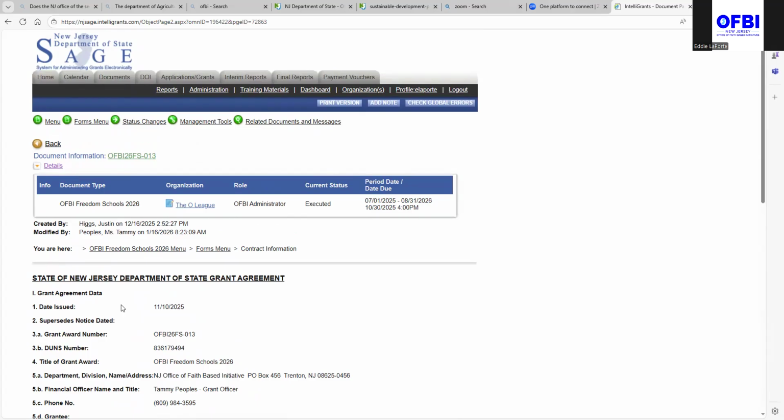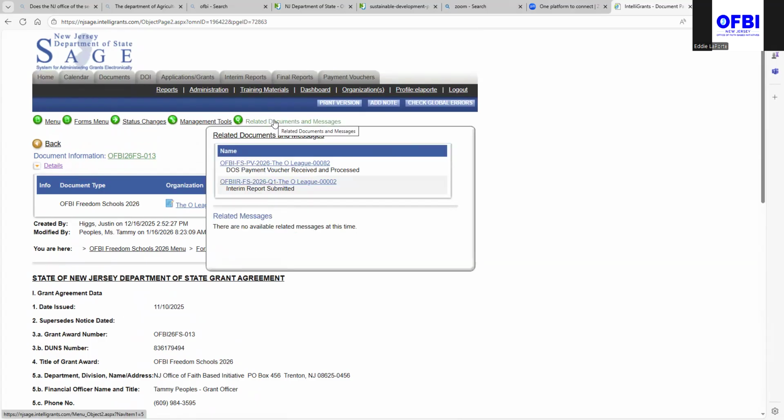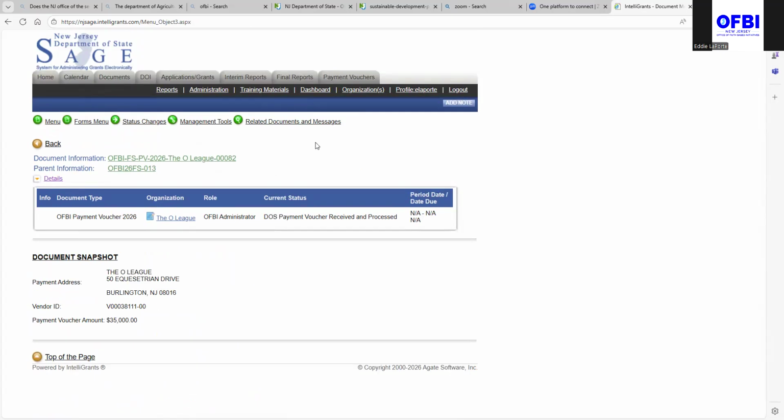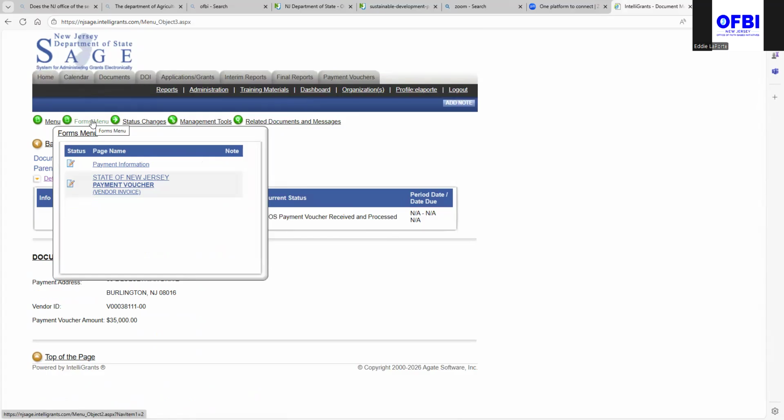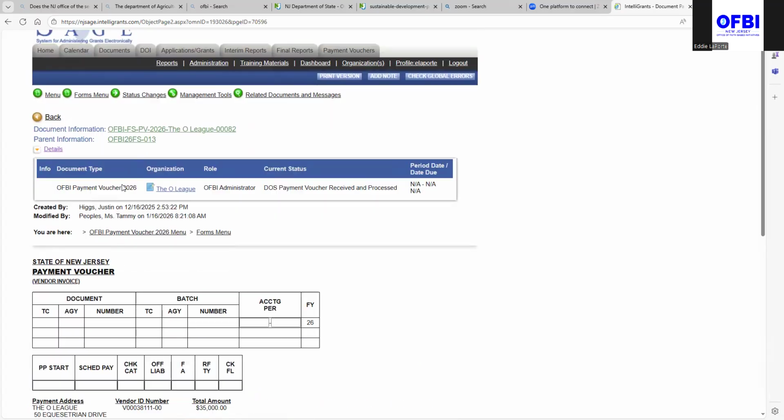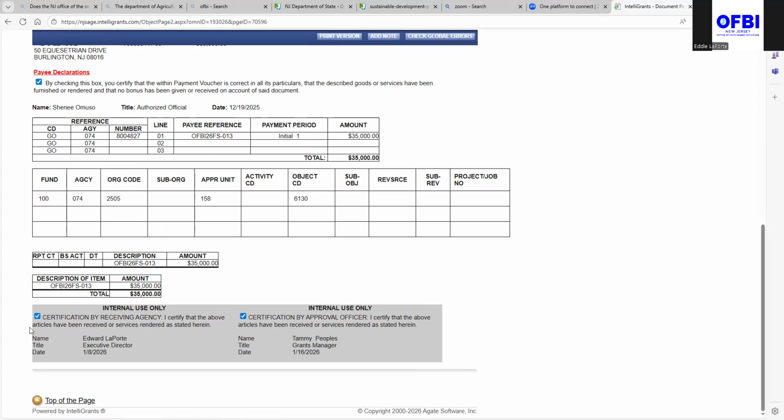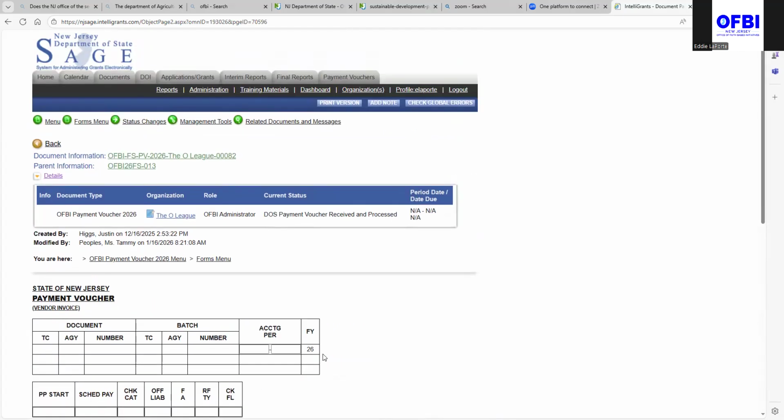To see the voucher, you want to scroll up to the top, hover over related documents and messages, click DOS payment voucher processing received and processed, and click on that link. Then hover over the Forms menu and click the second link, the payment voucher. Scroll down to the bottom, and you'll see that the 2 check boxes, I signed off on the 8th and Tammy signed off on the 16th. So the payment has been processed and executed.